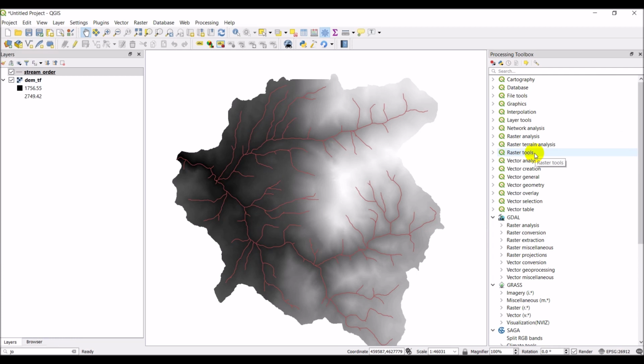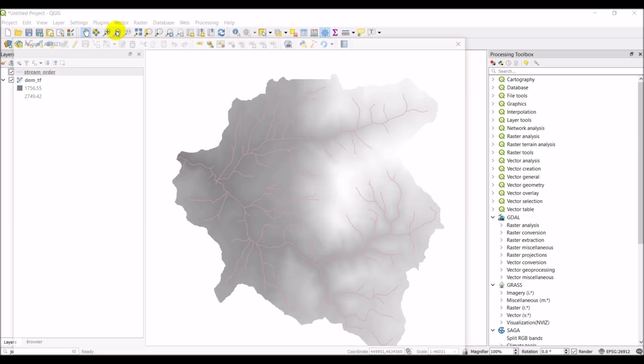One other thing I want to talk about that really expands the functionality of QGIS are the plugins. So you can go to plugins and manage and install plugins.